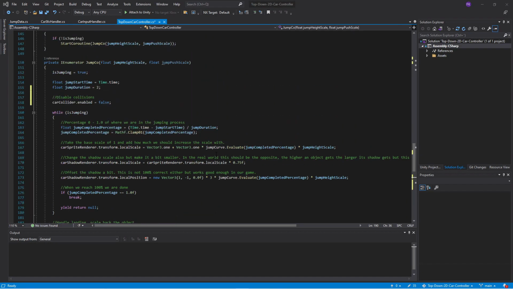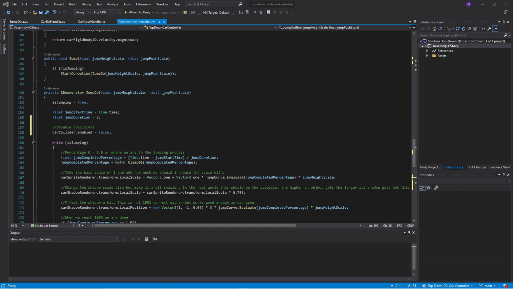And the next part is we don't want the car to have a set duration or car jump of 2 seconds. Rather, we want it to be a function of the car's rigid body velocity. So if it's a car going slow, we want it to have a very short jump duration. If it's going faster, we want it to jump longer.